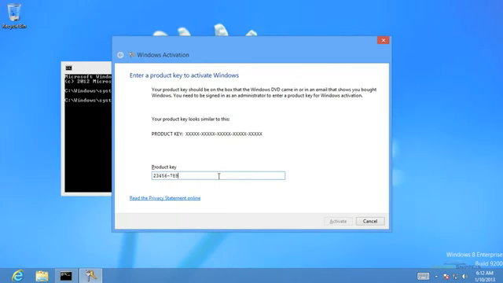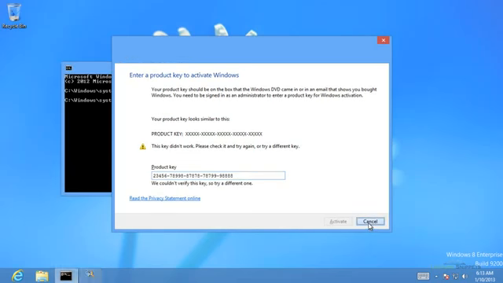And so I can go through and enter in the product key. Now this is not a valid product key that I'm entering, but you can see that you can enter the product key and then choose activate based on your new product key. I'm going to go ahead and hit cancel here.